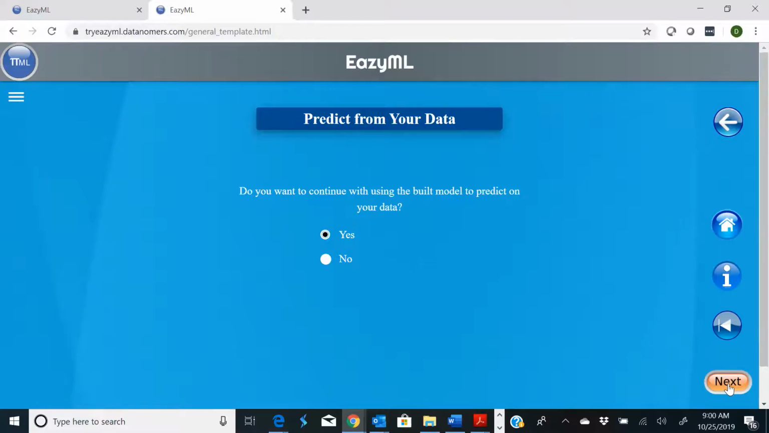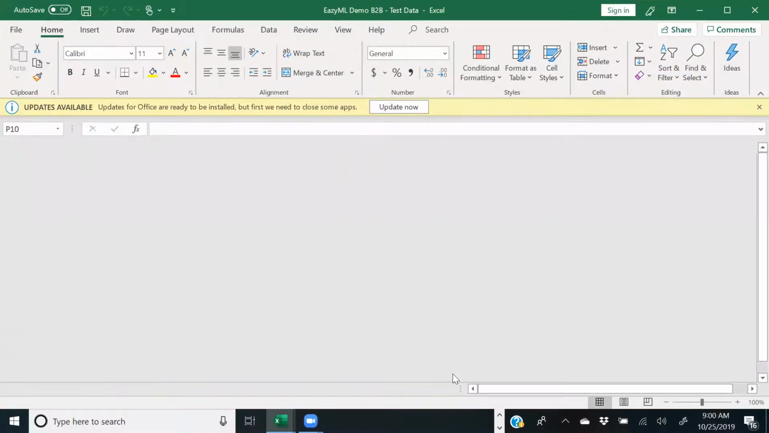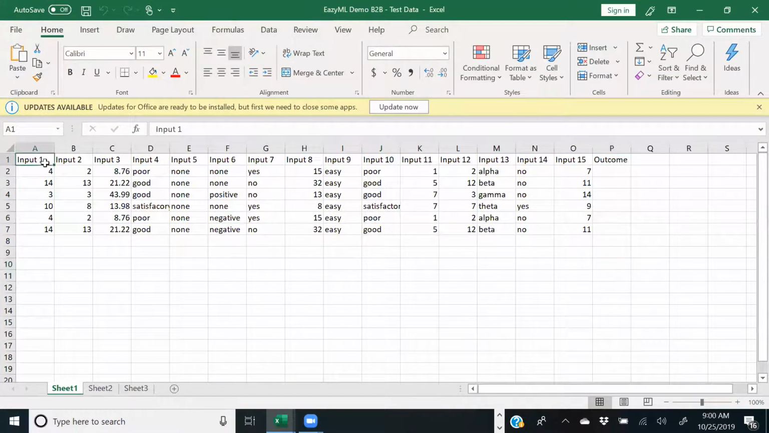All right, so it says, do you want to continue to build the model tool? Yes, we do. So it says upload your file for which you want the values to be predicted. And this is the file we're going to upload. Now notice here, you still have your input variables, input 1, input 2, input 3, input 4, and so on and so forth, all the way to input 15, but you do not have the values of the outcome specified, blanks.